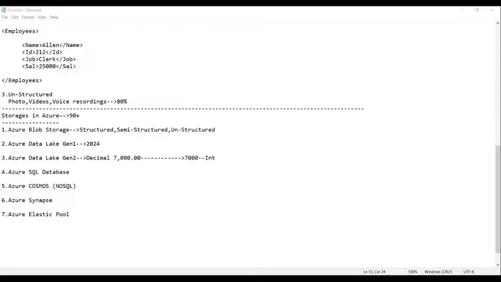This is called the Azure portal, guys. In this portal only we are going to work. Can you see it? Click on more services. No, we can't see your screen.